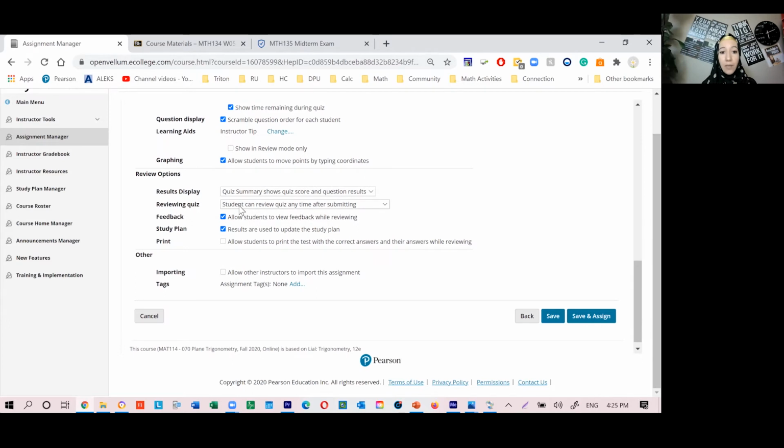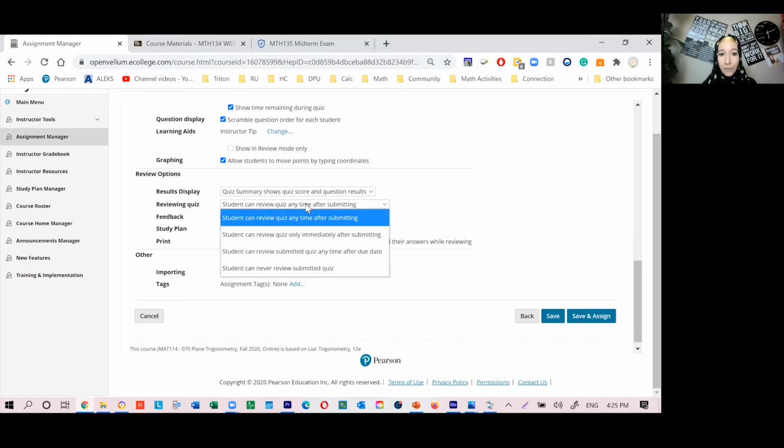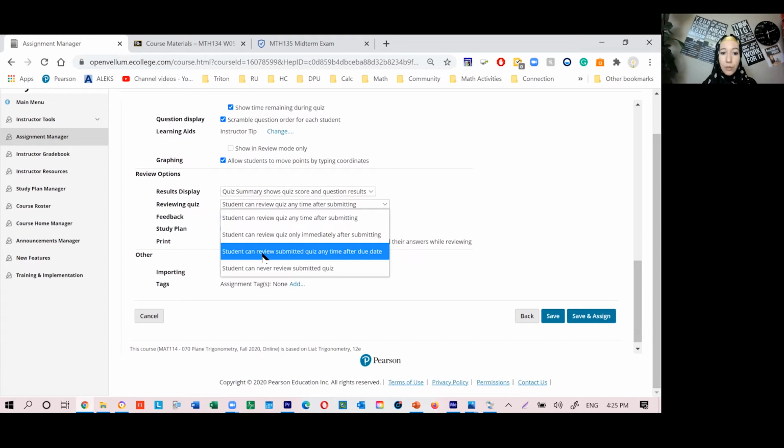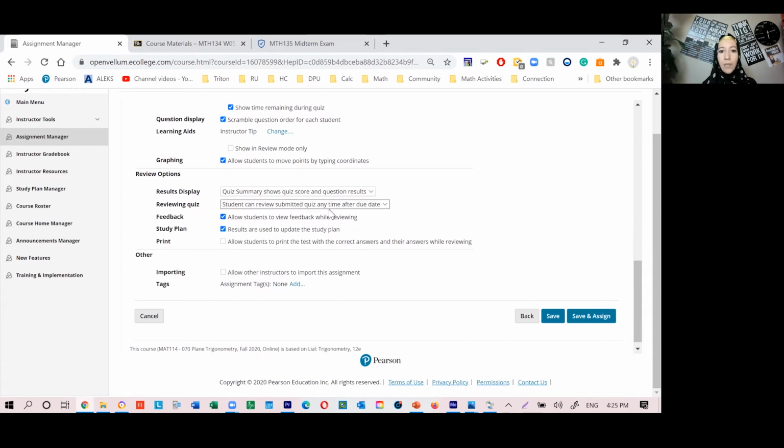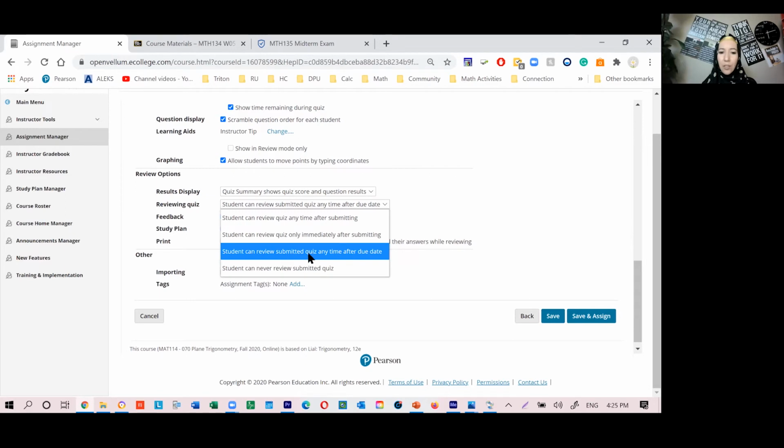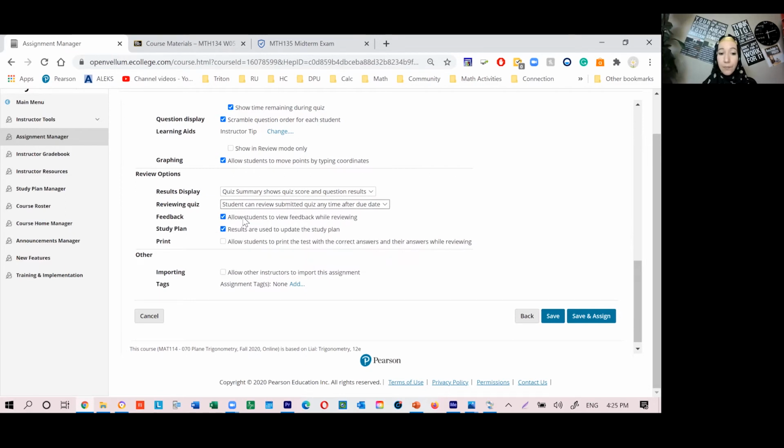If I'm going to create a quiz, I would choose this option: students can review the quiz anytime after submitting, so that way the students can go over their mistakes after the first submission and then take it again, get a better score. But if it's a test, I would choose the option students can review the submitted quiz anytime after the due date. So that way the classmates will not be able to give answers to each other. Just to be safe, I choose this option if it's a test, and then I assign it.